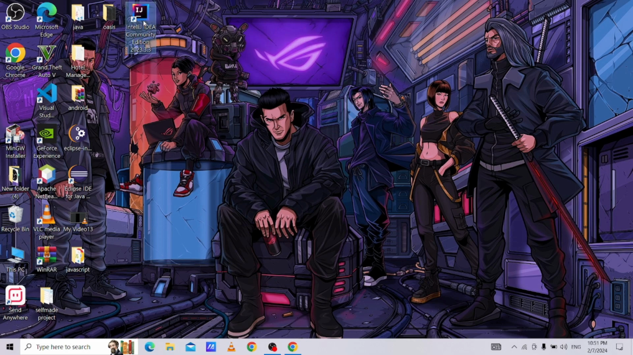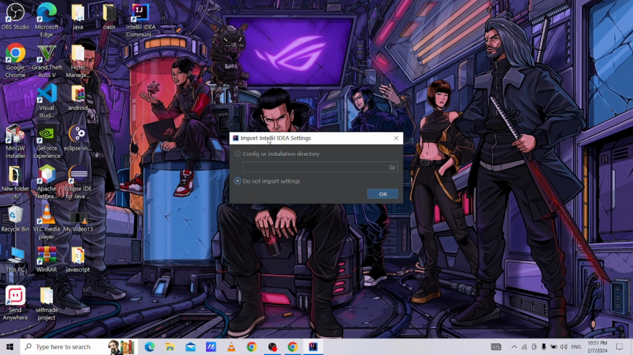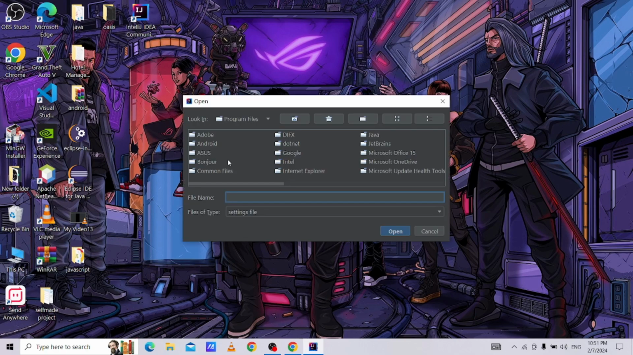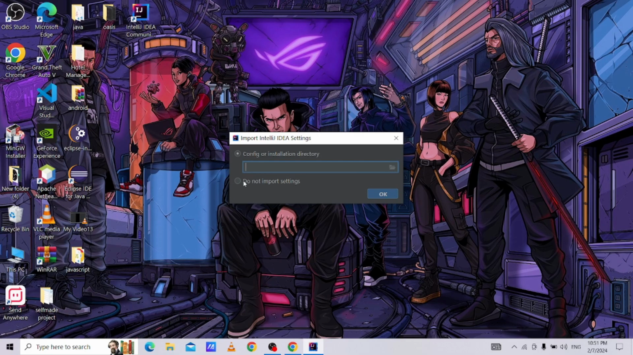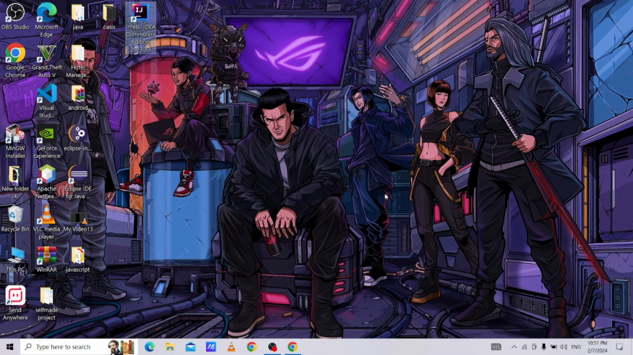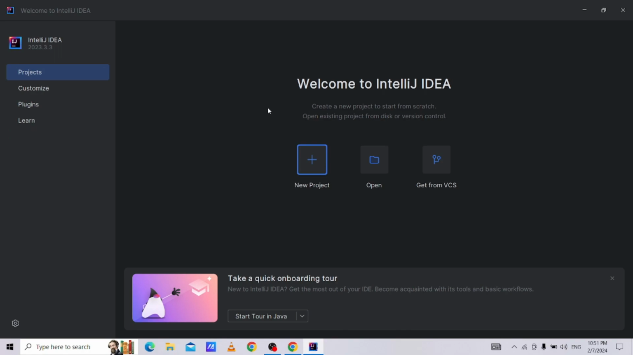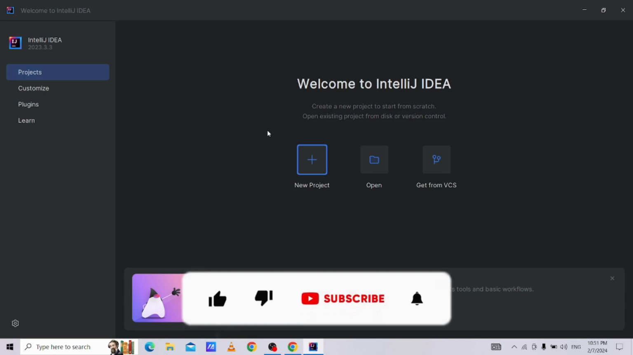Now click on it. Here you can see import IntelliJ IDEA settings. If you have settings or some directory of IntelliJ IDEA, you can click on it, and after that click on browse to select the folder. But I don't want to, so I am clicking on do not import settings. Then click OK. This is the welcome page of IntelliJ IDEA. So this is all about how to install IntelliJ IDEA in Windows 10.